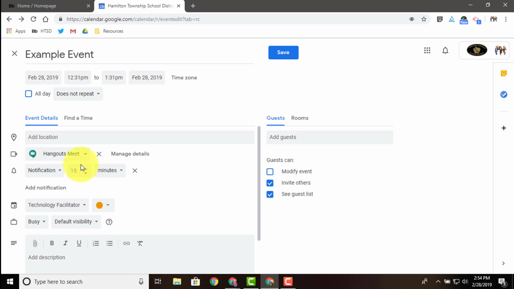This is great for those of you that might be meeting with grade partners from different buildings or supervisors from other buildings. Rather than getting all together, you can all join a video Hangout. Beneath that is a notification. The notification is set by default in settings, which we'll go over quickly. My default setting here is set to 15 minutes, and you can add as many notifications to an event as you would like.